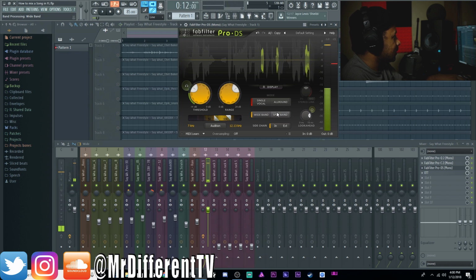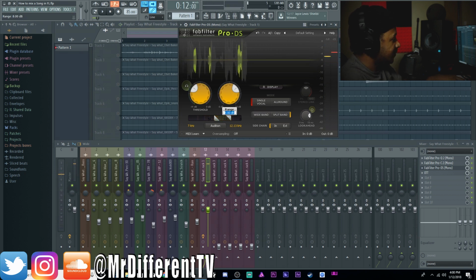I think split band is gonna work best for you. I'm gonna back it off to 6 dB because we only want to tame it a little bit. We don't want to go over the top, just a little bit of this would do good. So now it's tamed a little bit, so we can hear the before and after. So this is without the de-esser.